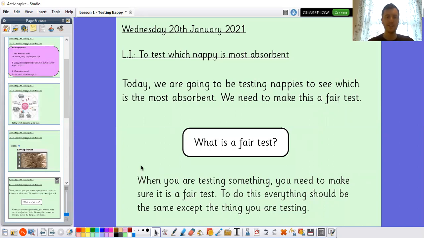When we are testing something, you need to make sure it is a fair test. To do this, everything should be the same except the thing you are testing. So going back to my example, I have two nappies. I want to see which one is most absorbent. So the only thing I'm changing is the nappies. This one is a different nappy to this one. The nappies are different. Everything else should be the same.